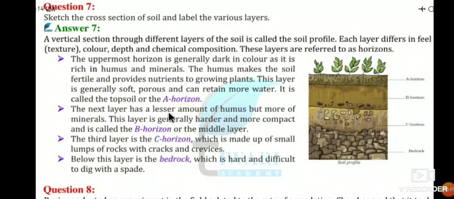The next layer has a lesser amount of humus but more of minerals. This second layer has more minerals. So this layer is generally harder and more compact. This layer is called the B horizon or the middle layer.